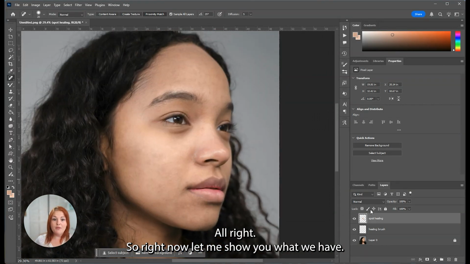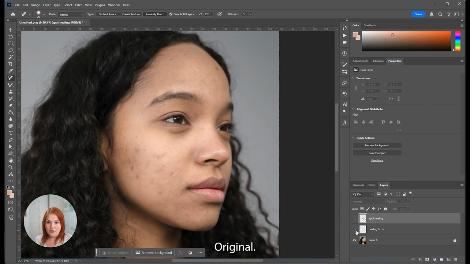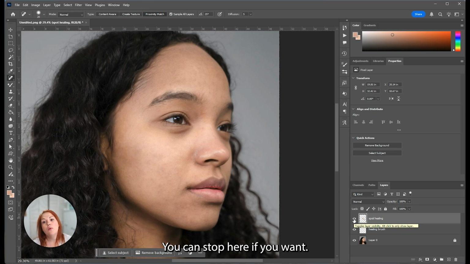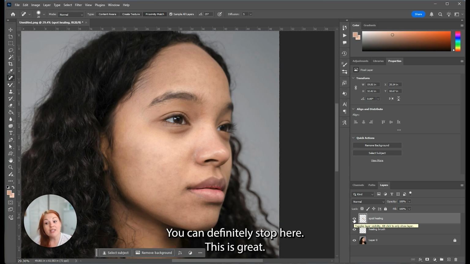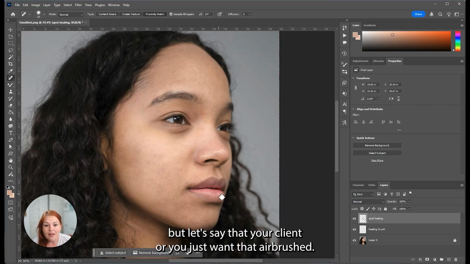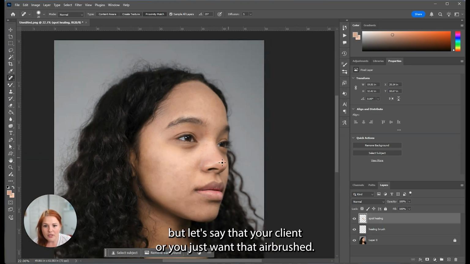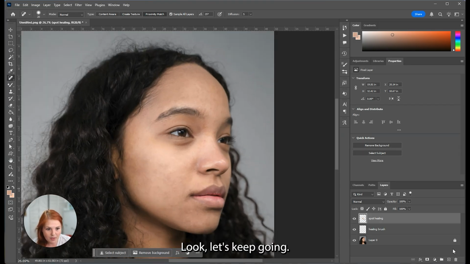So right now, let me show you what we have. Original, just the nose, rest of the skin. You can stop here if you want, all right? You can definitely stop here. This is great. She looks fabulous. But let's say that your client or you just want that airbrush look. Let's keep going, all right?